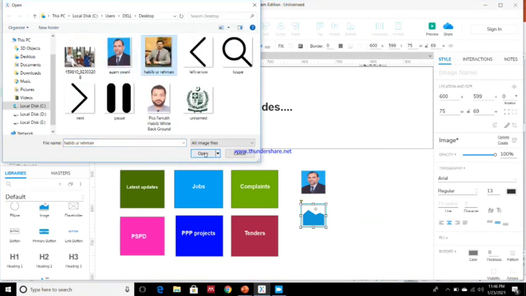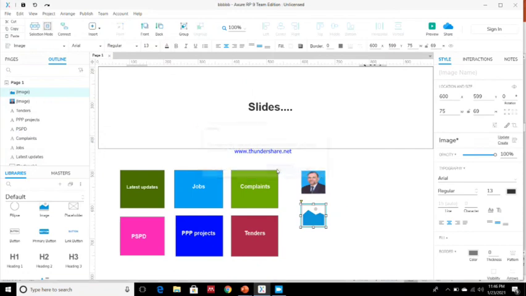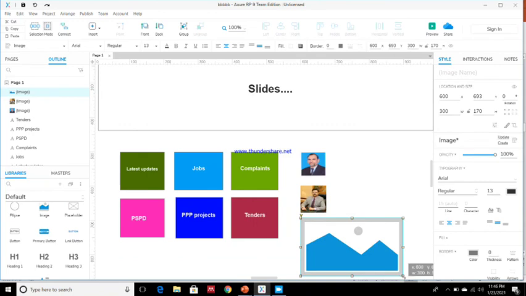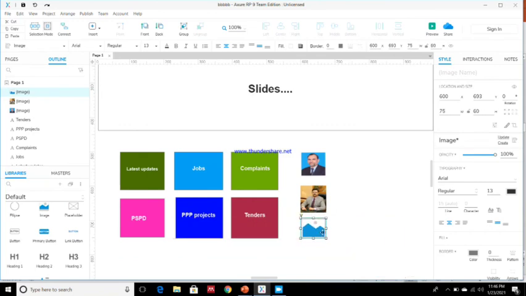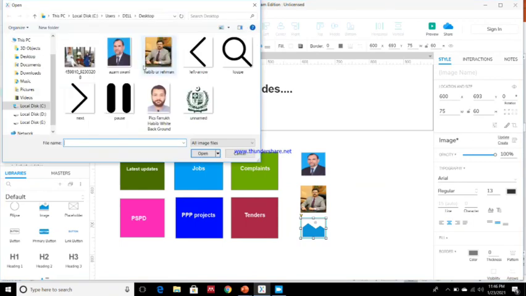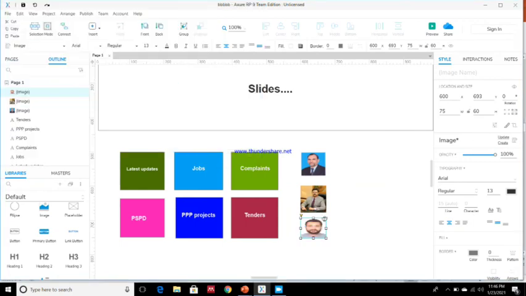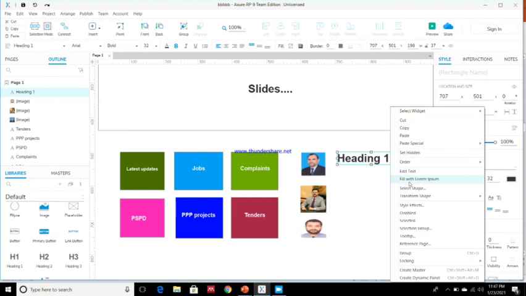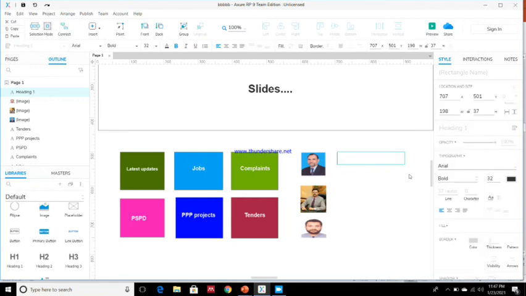Now we are gonna import this one. And now the last one. Just resize it, import it from your system, and that's it. Now I'm gonna quickly add some names with these images just to show you all how you can add a description of your images.